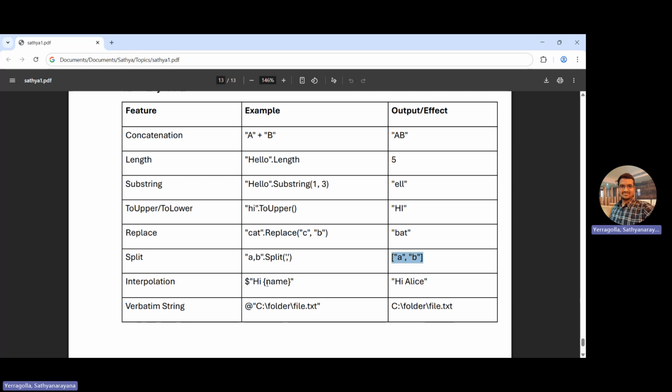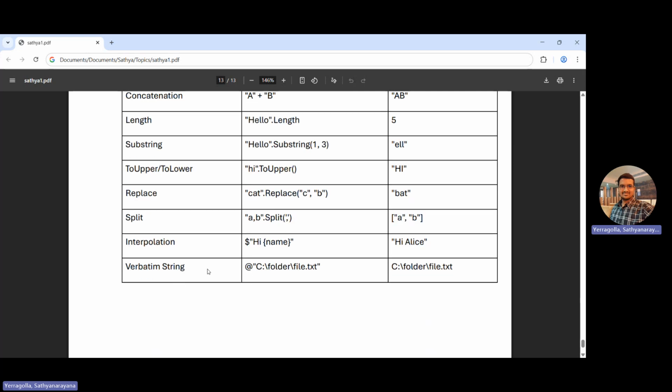Next, we have interpolation. Whenever you want to read the value from some other variable, you can make use of interpolation like this. And verbatim string. So whenever you want to declare a path, you need to escape slashes, right? So that you need not do when you are using a verbatim string. Also, it is used to have multiple string lines.